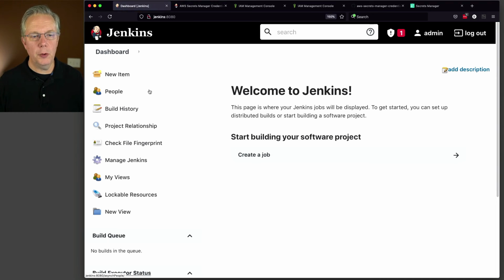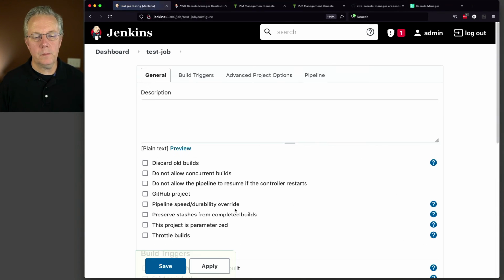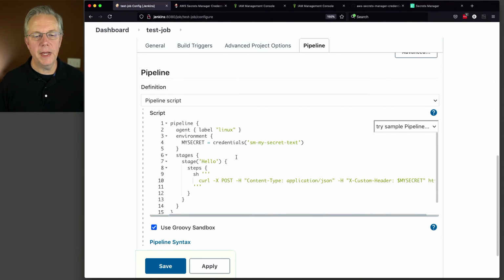So we'll click on Dashboard. And then we'll click on New Item. And we'll give this a name of Test Job and Pipeline and click OK. Now I have a pipeline I've already created. We'll paste it in. So we have pipeline agent label Linux. We just saw how we created our agent just a few moments ago.